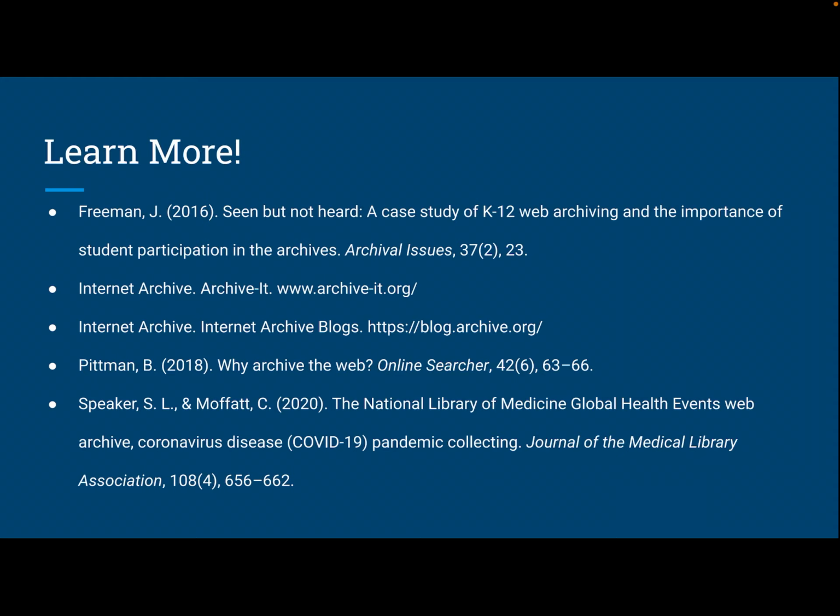So here are a few useful websites for learning more. These are mostly overall examples of collections, such as the Internet Archive resources. The Pittman article, Why Archive the Web, provides a very useful overview of why an institution should create a web archive and how to go about doing that. And it's written in terms that are easy to understand for the layperson. It doesn't have a lot of technological jargon.